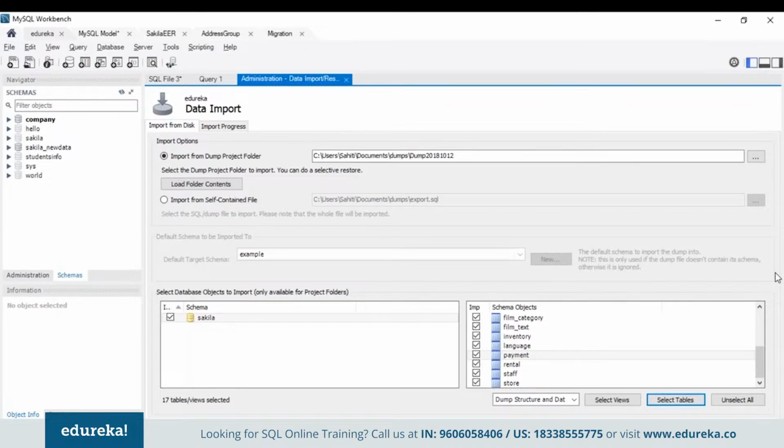So these were the various functionalities and features of MySQL Workbench. I hope that this session has helped you to get an understanding of the various features of MySQL Workbench.